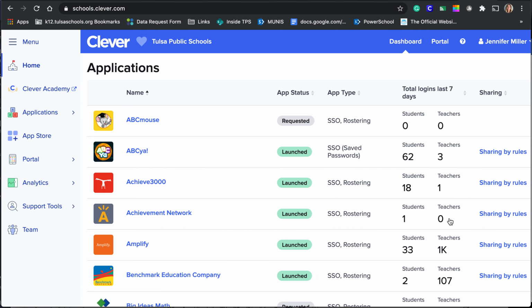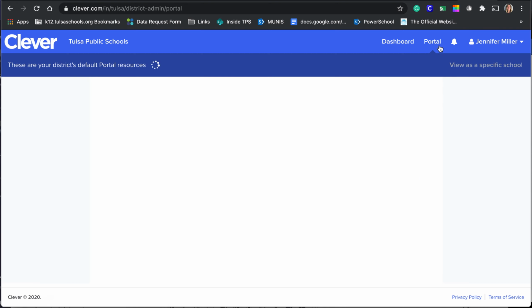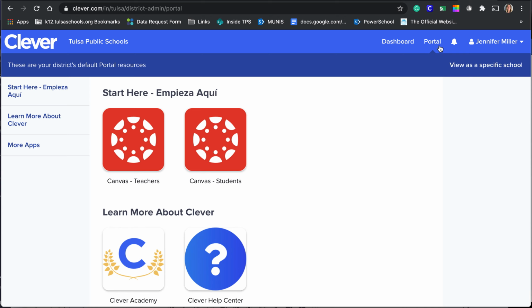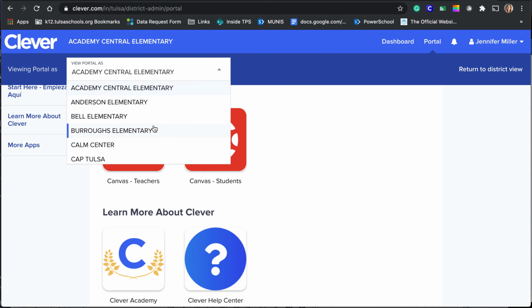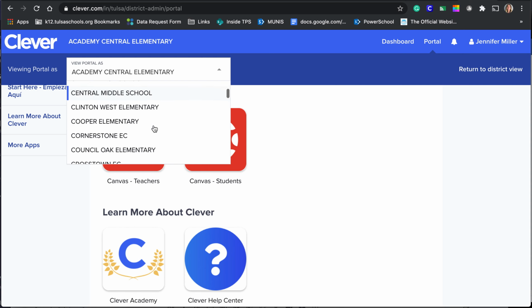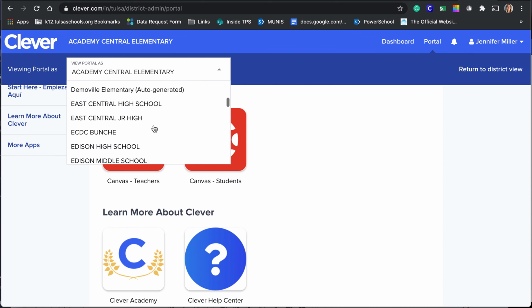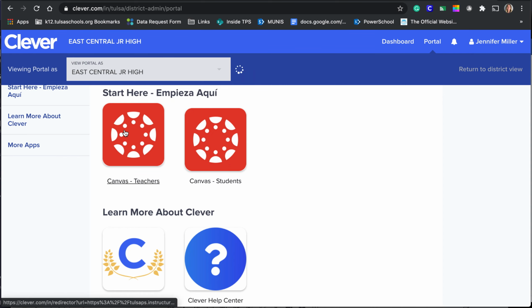My landing screen looks a little different than yours, so I'm going to click over to Portal. This will look more like your screen. So right now I'm just going to view this as a specific school. It doesn't really matter what school we pick as long as it's secondary. Let's see. There's East Central Junior High, that'll work.